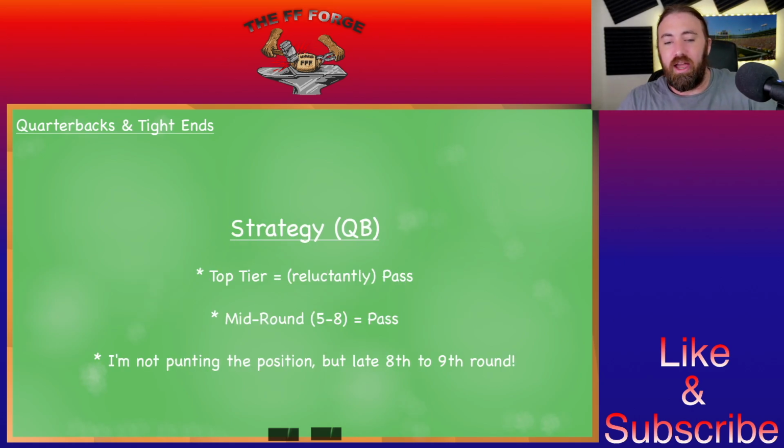And when we look at strategy, I'm just going to look at early, mid, tier 1, tier 2, or punting the position, essentially, for both the quarterbacks and the tight ends. For the quarterback position, the top tier quarterbacks, I'm going to reluctantly pass on them. I do like these guys, and I do think Lamar Jackson in the 4th round is fine value. There's just other things I'd rather do with my roster, and there are some guys later down the position that I would rather attack and think I have a pretty good shot at getting without having to be overly aggressive.